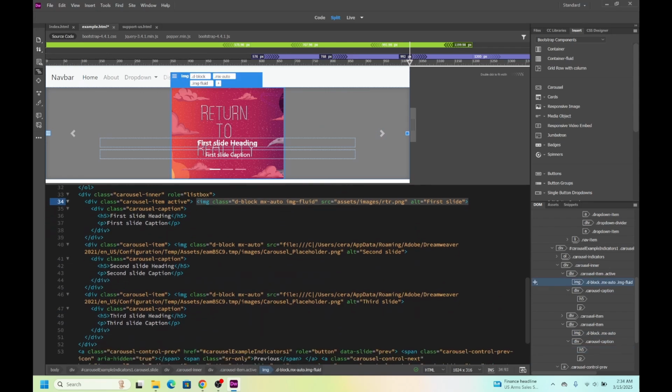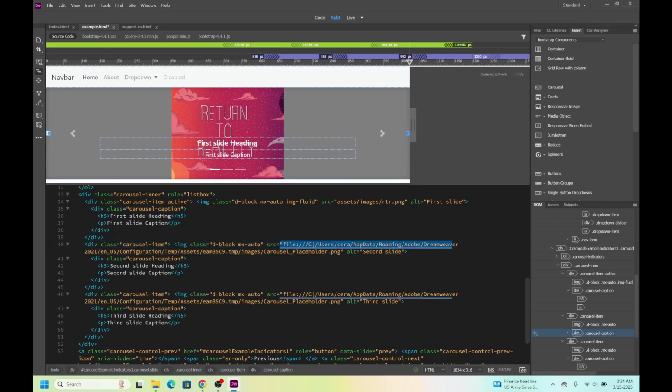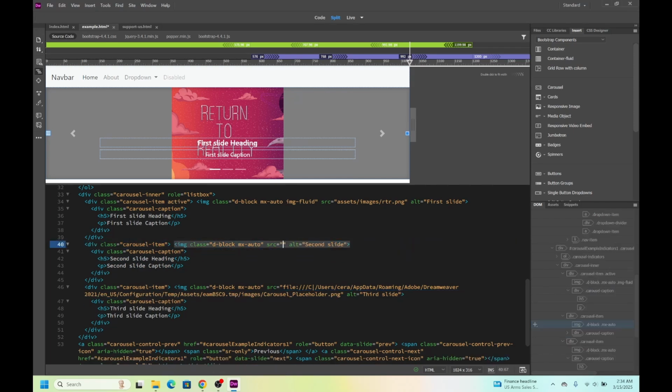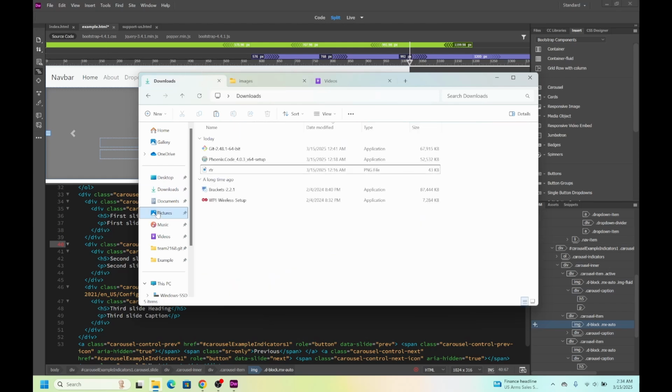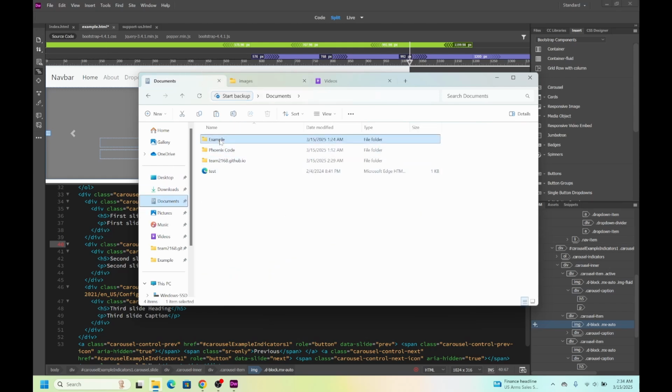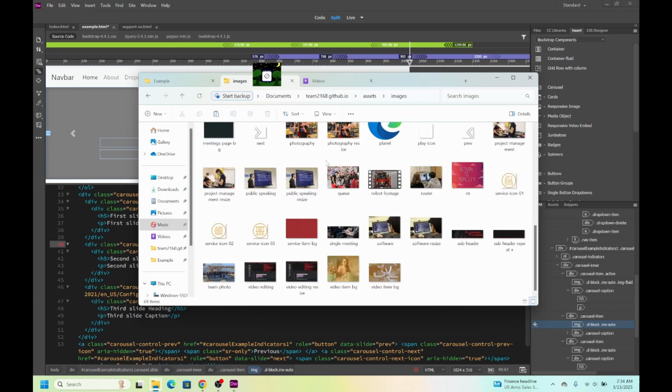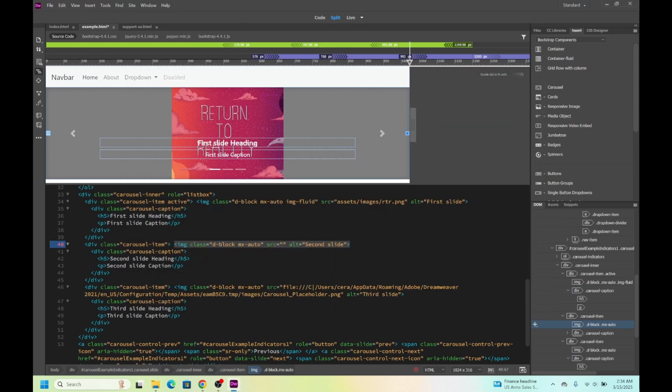So this is the first slide. Then here we can see the second slide. It says second slide heading, second slide caption. So we probably want to change the source to a different image. So I'm going to grab another image, the image that I used for the other example. I'm going to put it in this images folder, and then assets/images/lantern.png.